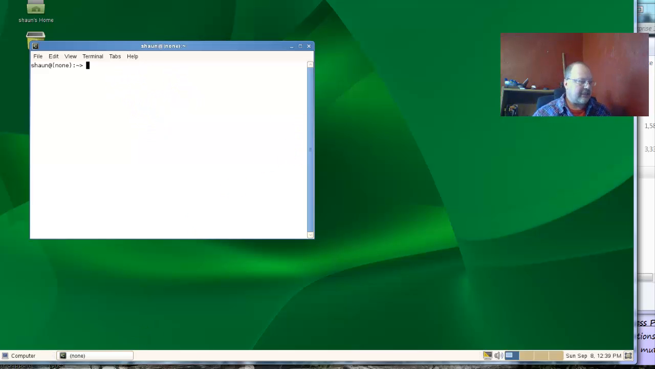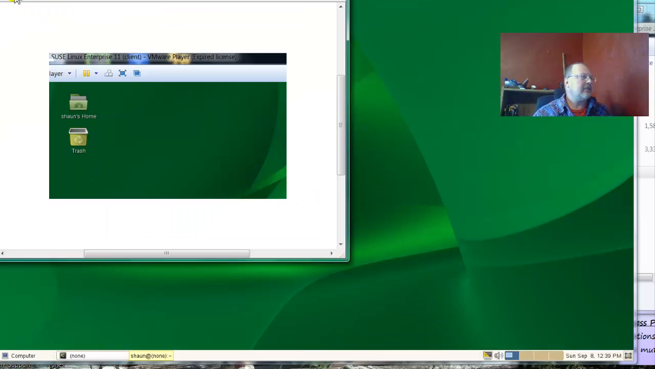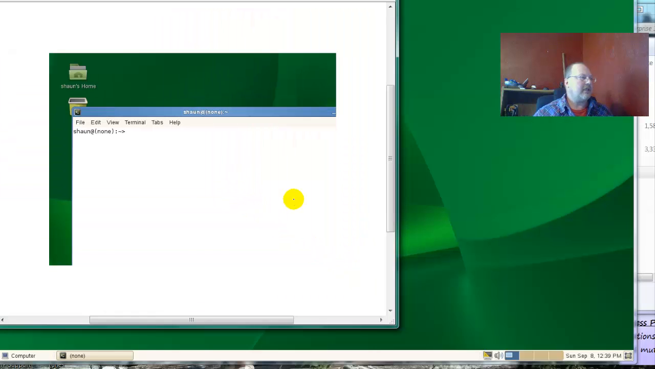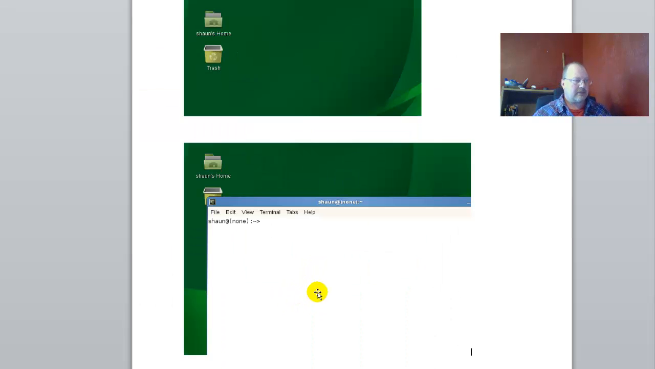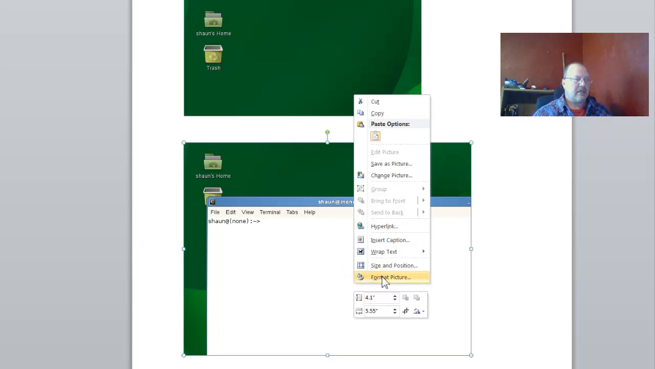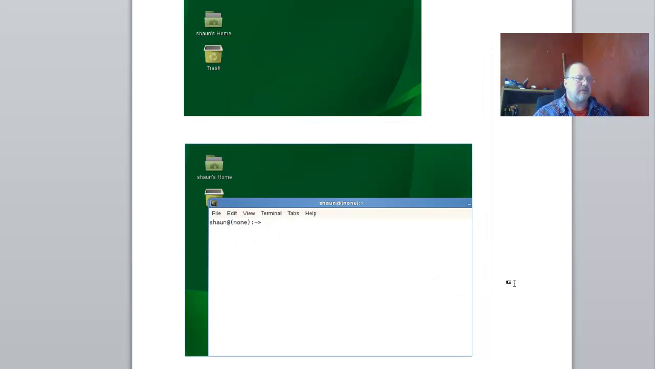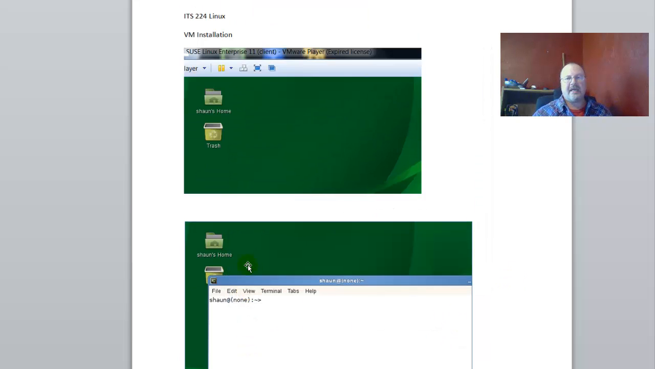I'm going to grab a new snippet, and once again just grab what I have here. For all intents and purposes, you really only need just this pic, don't you? Because that shows Sean's home, and also that you can get into this terminal mode. I'm going to copy that, put that into Word, format the picture. I might put a border around it just so I can see it. Save that and then submit that to the Moodle assignment.